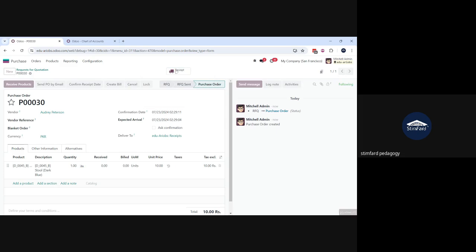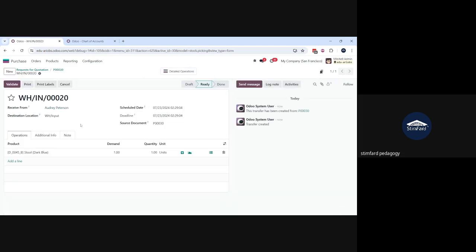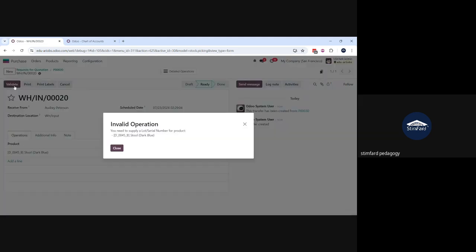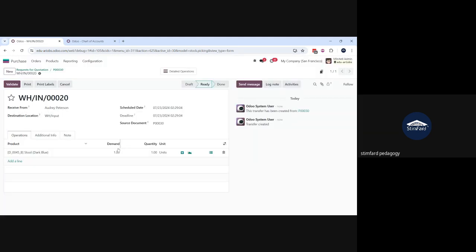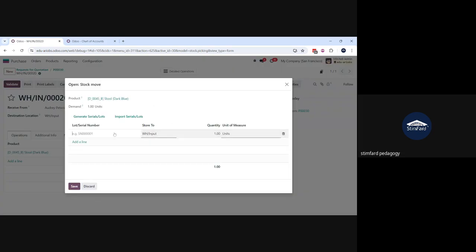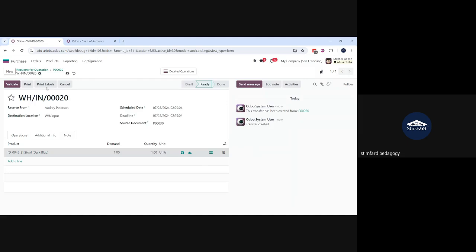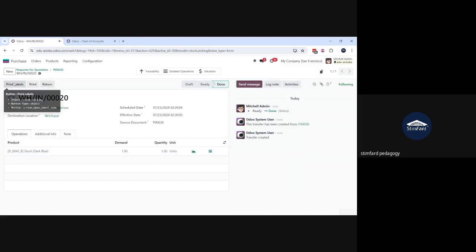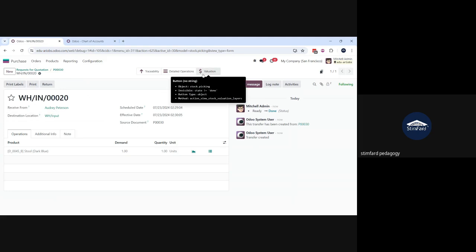If I go to the receipt and validate this receipt, I need to give the serial number here. So let's say the serial number of the product, save, validate. As I have validated the receipt, you can see the valuation smart button attached on the receipt.